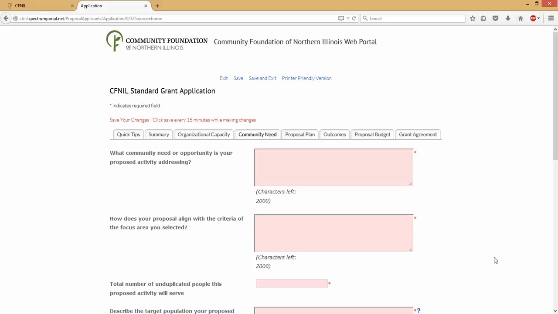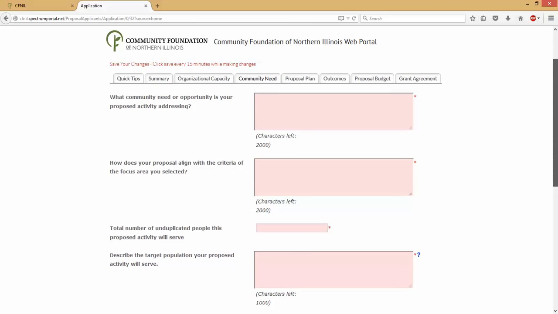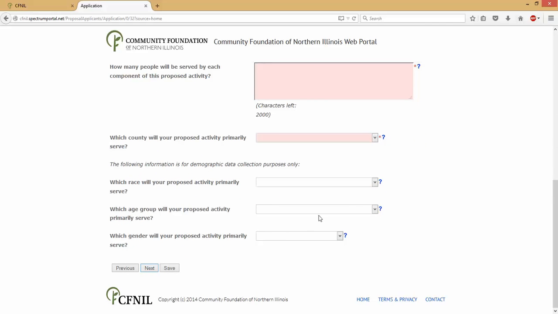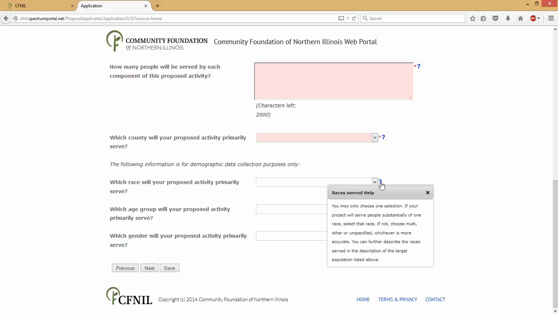This establishes who will be served by your proposal and why it's necessary. Make sure you use this space to tell us how your proposal aligns with your chosen focus area. For example, an outdoor education program relates to sustainable development because it increases the region's understanding of the environment. Okay, and so this is just more information about that. And you can see here, these white boxes are not mandatory because they aren't in pink or have an asterisk. But this little blue question mark here gives you more information about that.